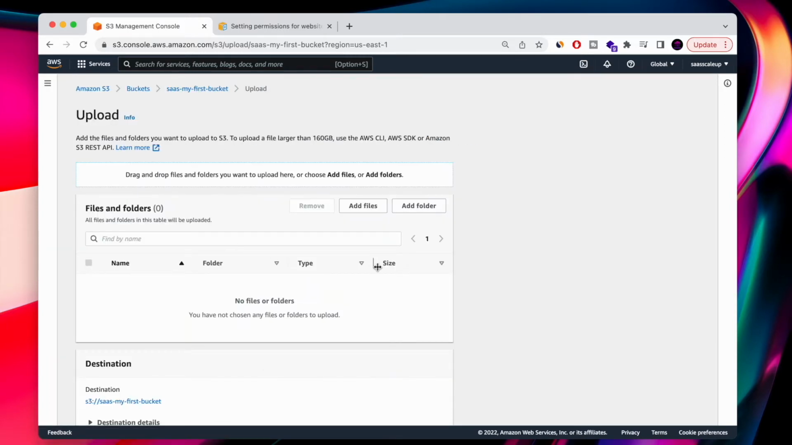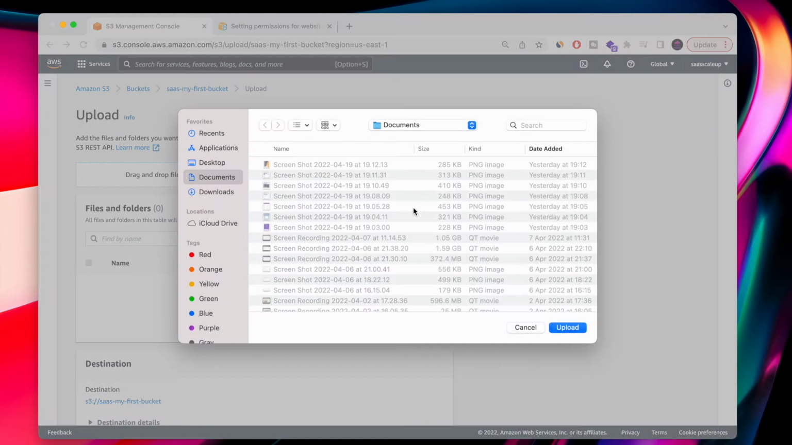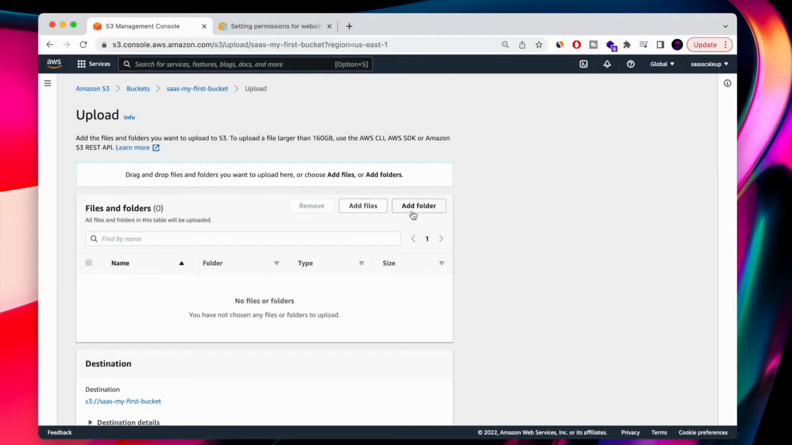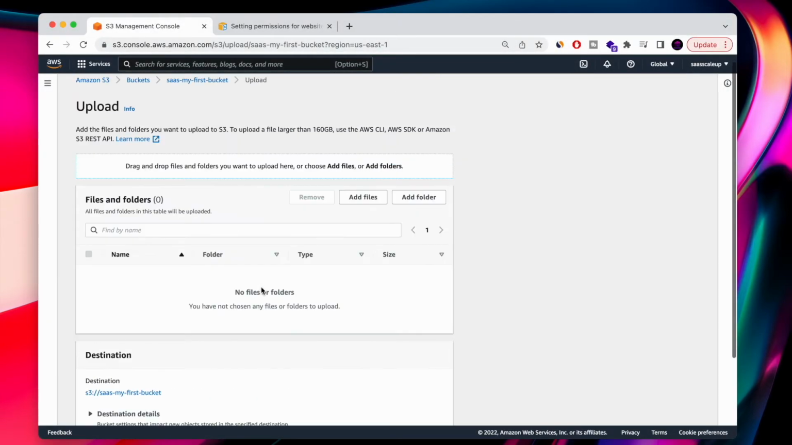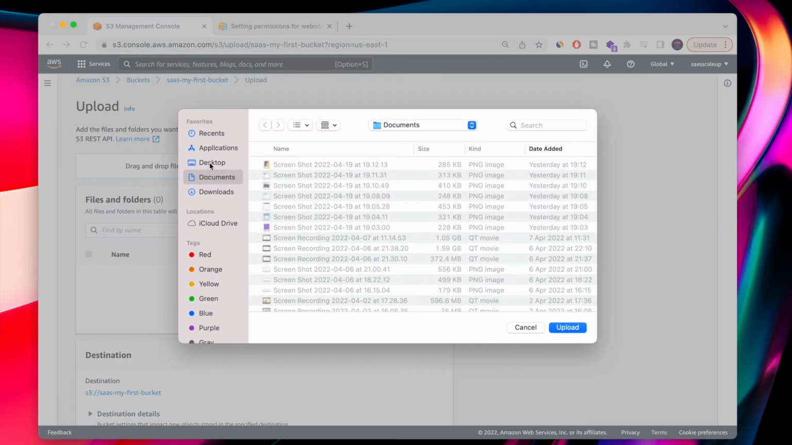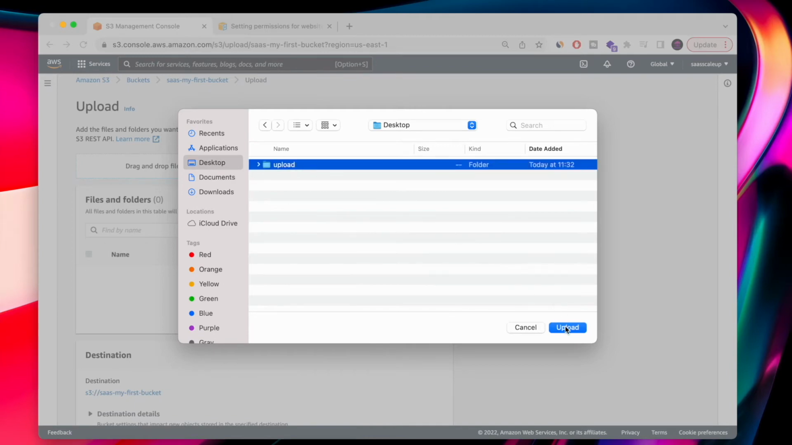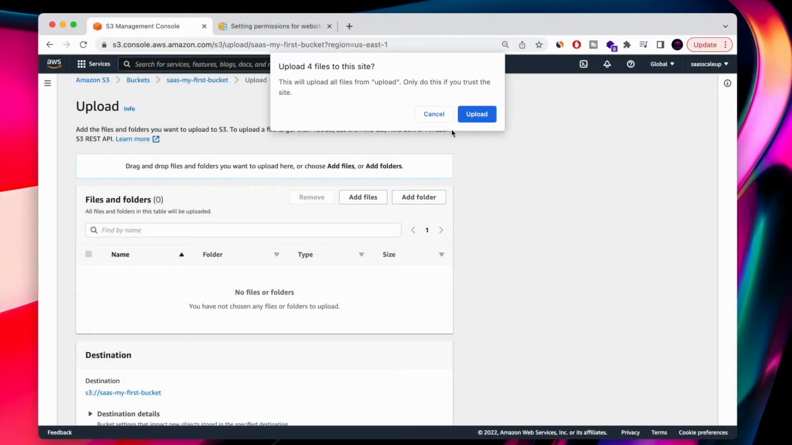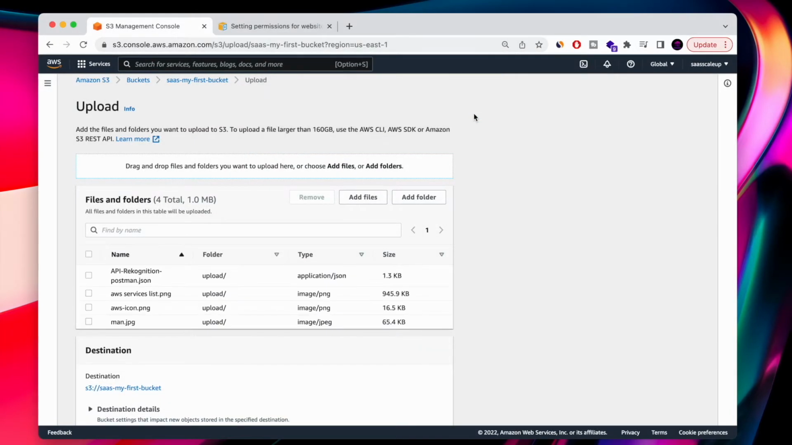Okay, so let's upload our first few files. You can upload a folder, or you can even upload a file separately. Okay, so I already created a pre-made folder. I'm going to upload a folder. The name of the folder is upload. It contains a few images and a JSON file.